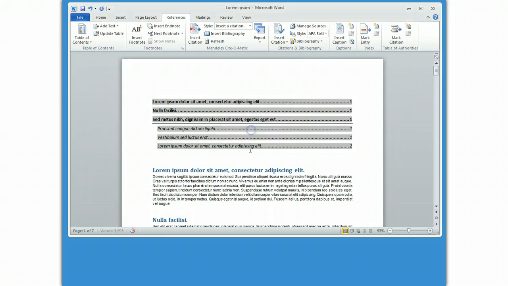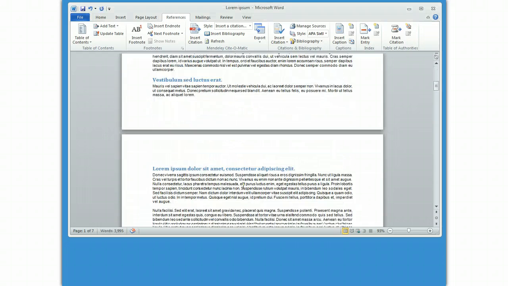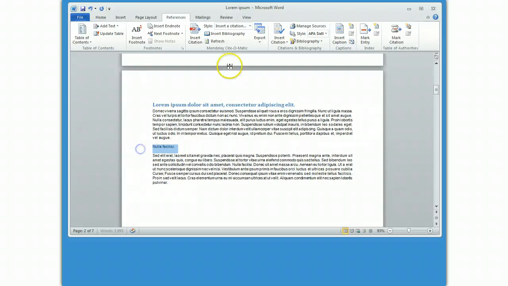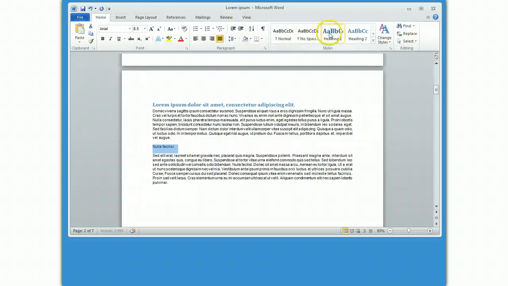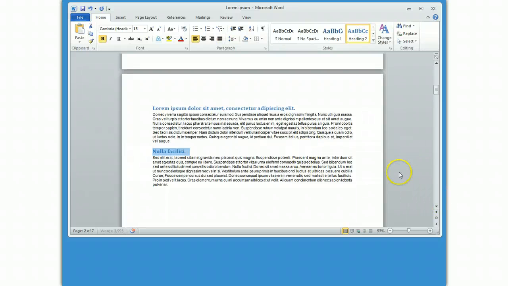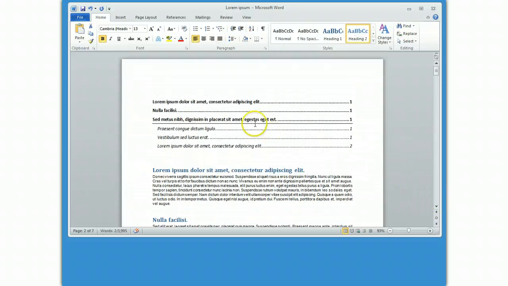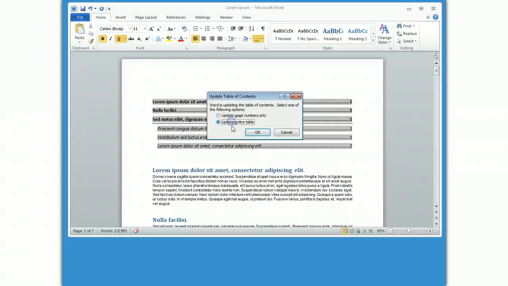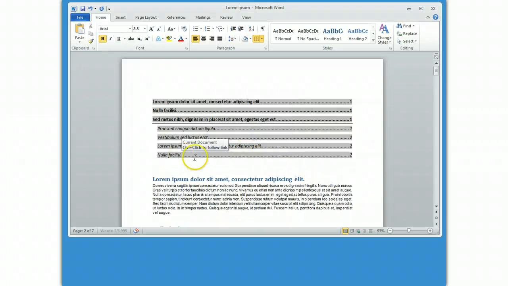So for example, let me change something in here. So I'll just look at my document. Let's say I'm going to add an item here. So I'll add this item. I'm going to make it a heading 2. Okay, and then I go back up here to my table of contents, and if I right-click, update field, and then I say update entire table, poof, you can see that the new item is in there. So there's your quick little review of tables of contents.